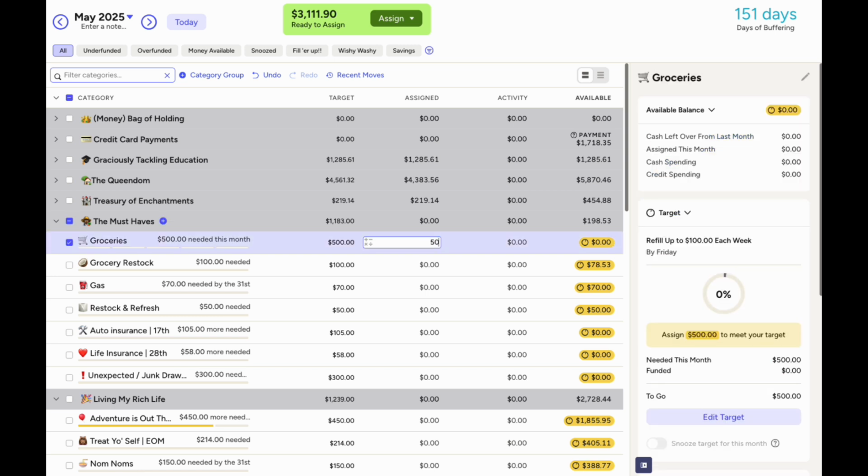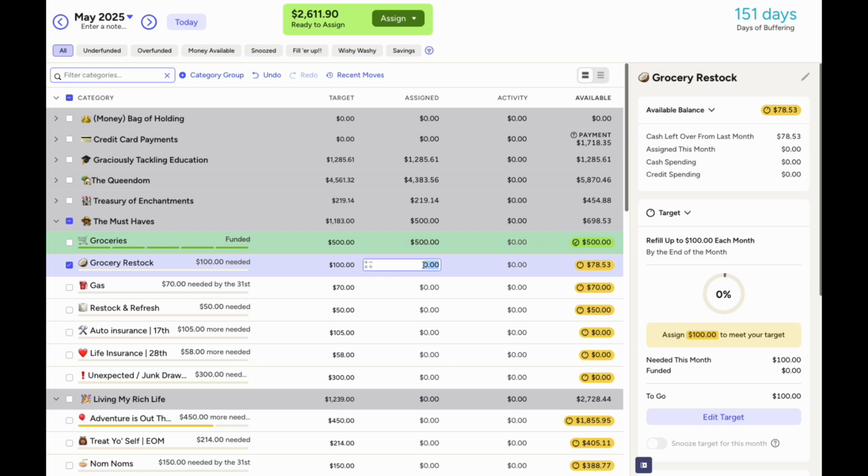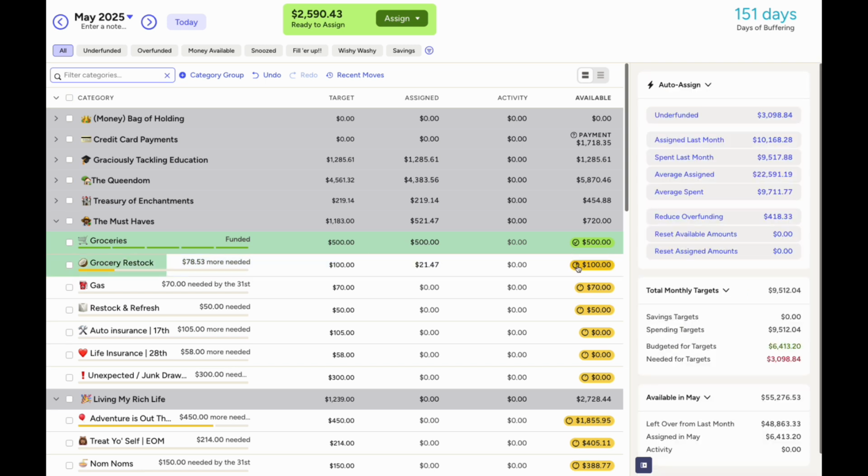And then let's do groceries. So I'm going to have 78 in the restock category, 78.53 already, so I'll do 100 minus that. For anybody who's new to YNAB, which is this software, your categories, if you've set them up as refill up to, will not show you that they're funded if you're still in the previous month, as in the day you're actually living in is in the previous month.